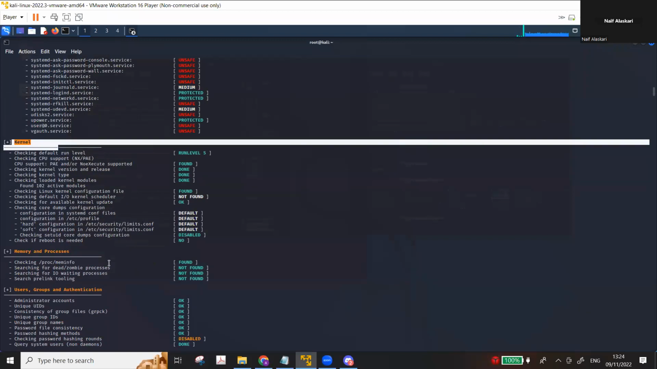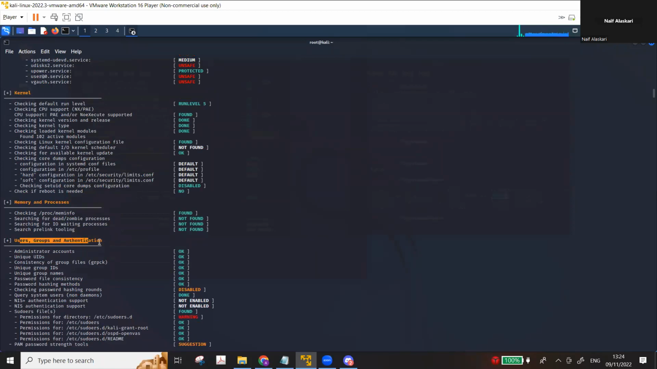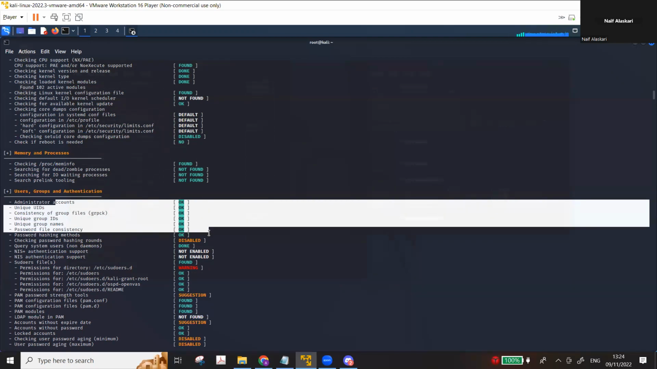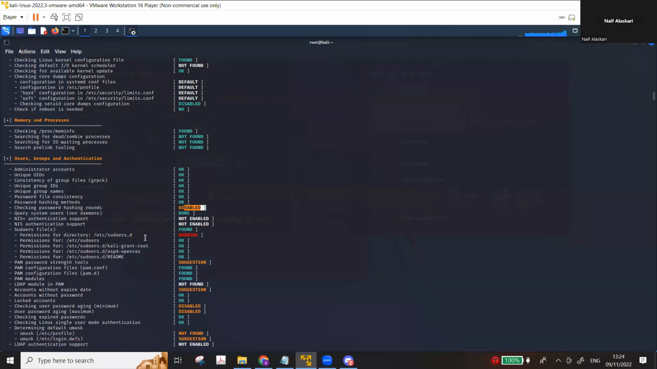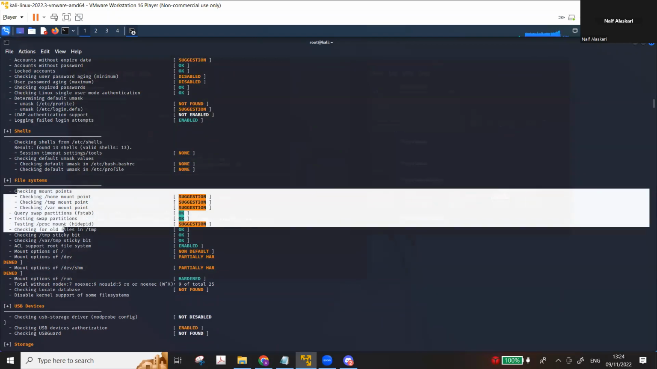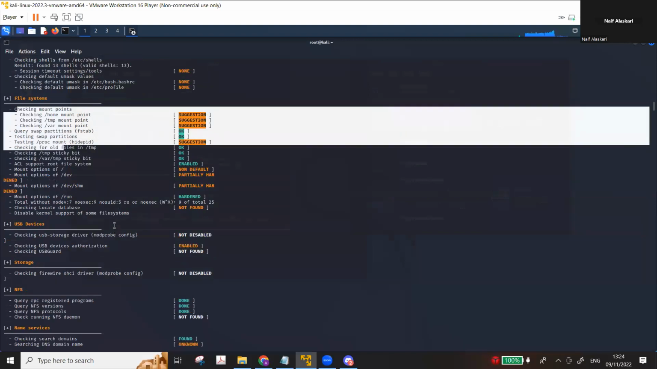It really provides a detailed auditing. Memory and processes, you can see here, users, groups, and authentication. So you can see here that the administrator account is okay, the UIDs are okay, and then here it says checking password hashes, it's actually disabled. If you keep coming down, there's another interesting thing: it also scans the file systems, for example, here.